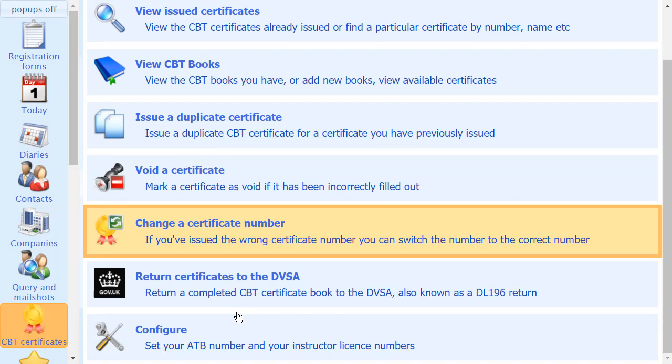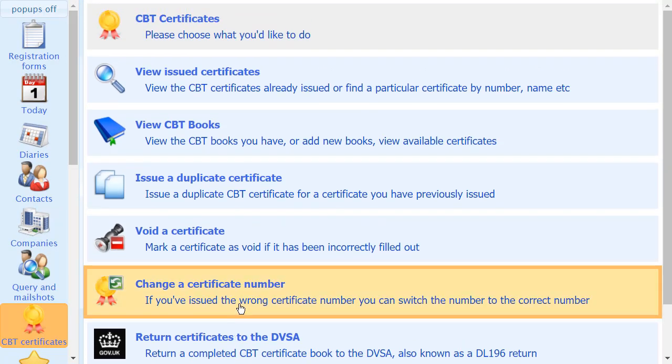Okay, that's it. That shows you all of the features that are in this view section. I hope you find them useful.